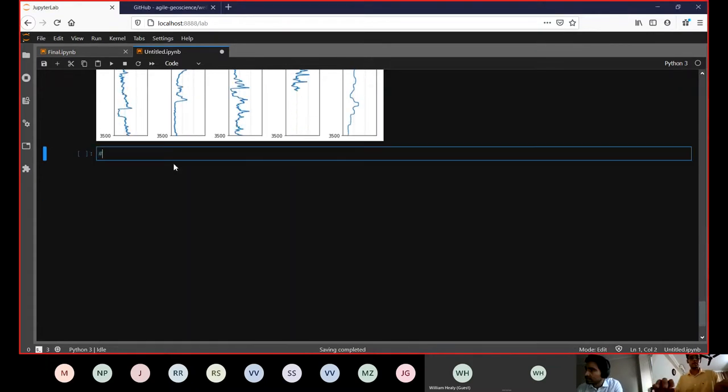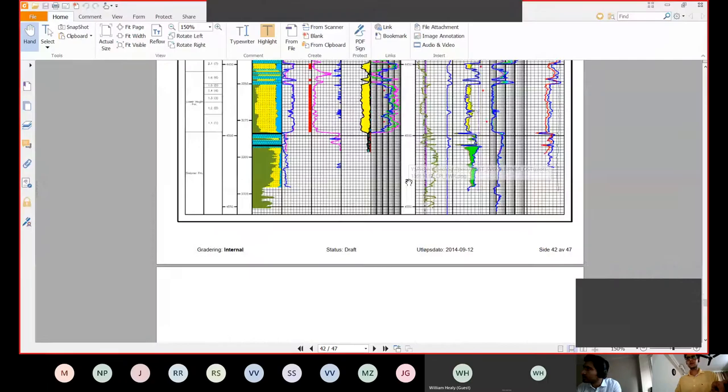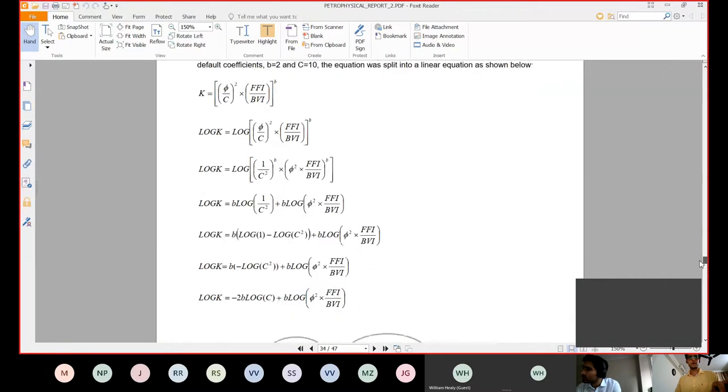Now let's move to the next section. Let's calculate the permeability and the porosity. So over here, I was just doing some formulas. So let us do that. So then phi f is my final porosity. These are very standard formulas used. They are also mentioned on the petrophysical report over here.